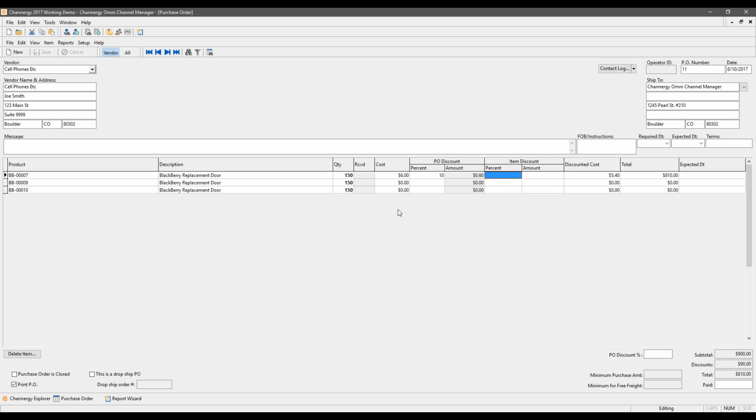This is an inventory PO discount. There's an item discount and a PO discount. The expected date is something operators can see during order entry. There's already 150 coming, and it's due on the 17th.